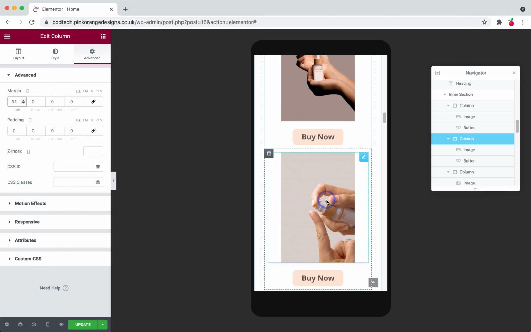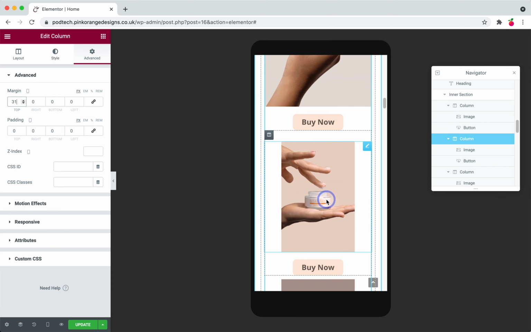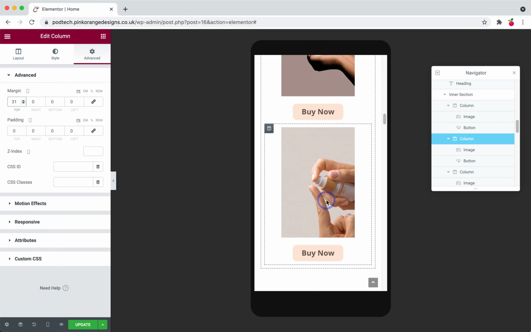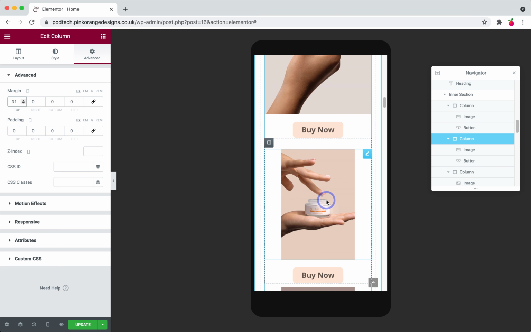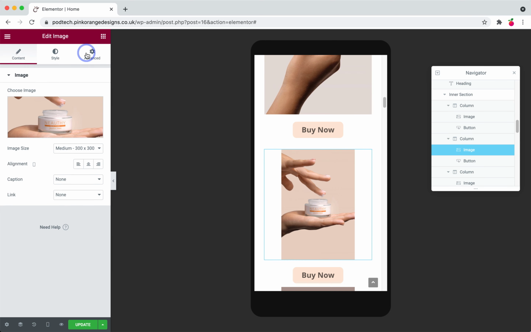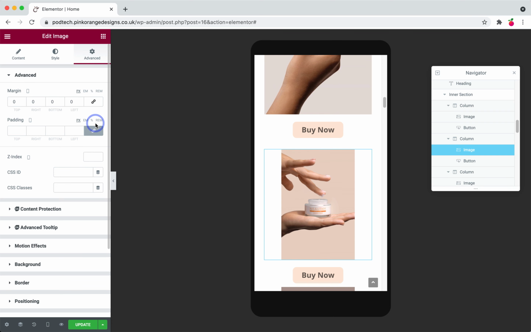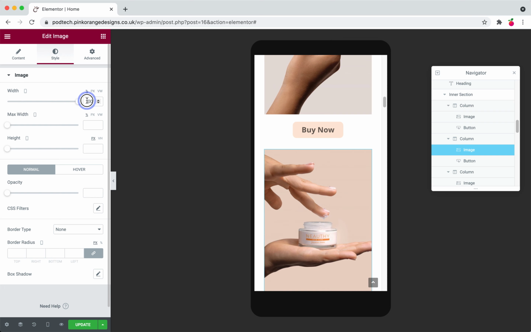We do have quite a lot of these. We've got 1, 2, 3, 4 of them. I personally think 2 would probably be enough. 4 is quite a lot of scrolling, so we're going to leave it with 2 for now. So select Image, unlink those, and make it full width.